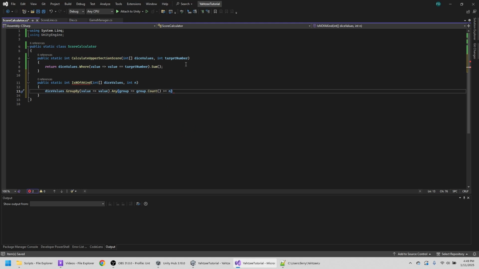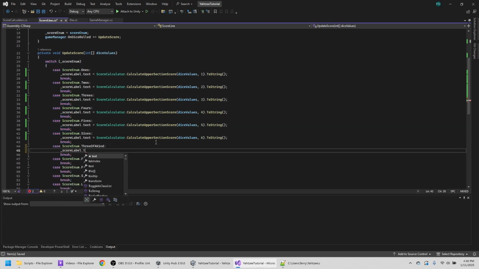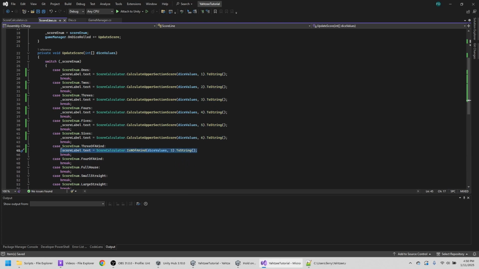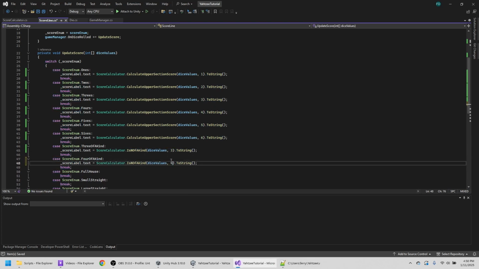This line will give us back a true or a false, but we need a score to return. Add a question mark behind it to make it an if statement. The first part would be called when it's true, so we add dice values.sum, add a colon, then type a 0 for the false result. And we have to return this as well. Go back to the scoreline script, call this method from the 3 of a kind, and copy it to 4 of a kind and change the number.